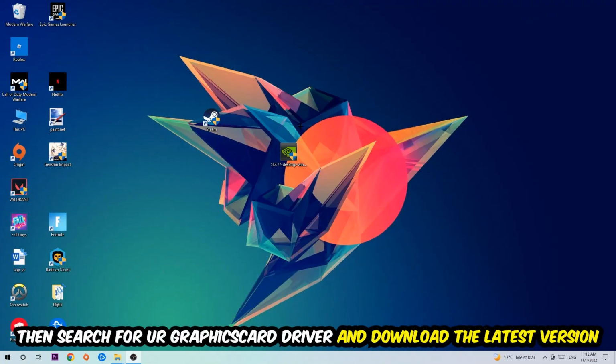and search for your graphics card driver application on your PC or your browser and download the latest version of your graphics card driver just to provide the best possible performance in general for your PC.